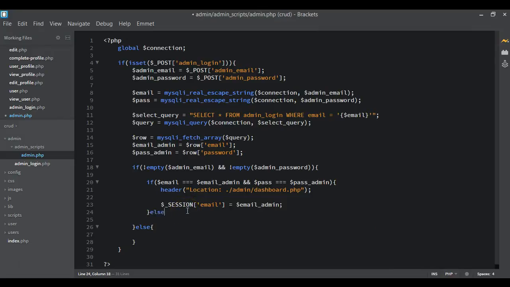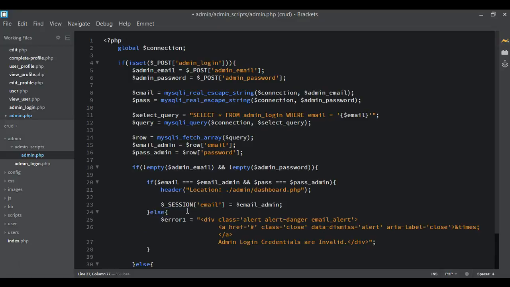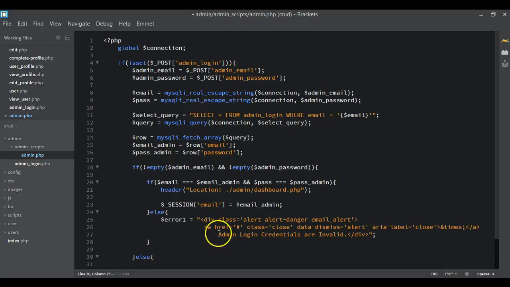So else, if they are not equal, just display an error. I already have this, so you can just copy this and change the text display message. So I have a div alert danger, and it says admin login credentials are invalid. So if they are equal, it goes to the admin dashboard.php, else it displays this error message.